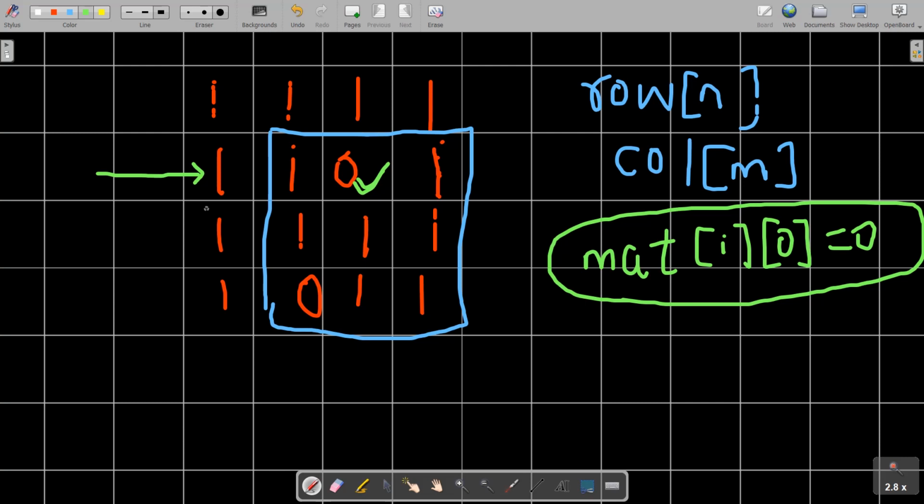Similarly, if we encounter this cell, we mark this position, matrix of I of 0, as 0, and also this one as 0. When we mark this one as 0, it means that all those cells lying over this position will have the cell value 0. Similarly, when we are at this position, we mark this one and this one. Overall, these four positions will be marked as 0.